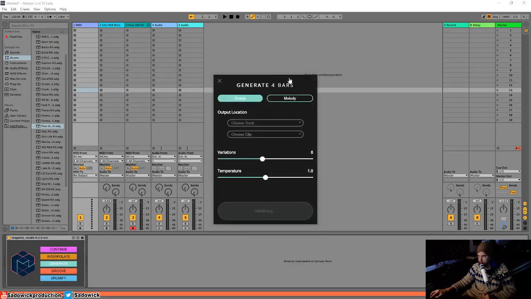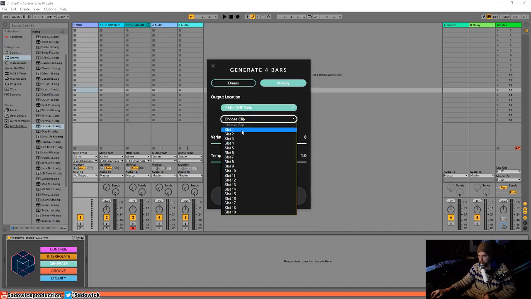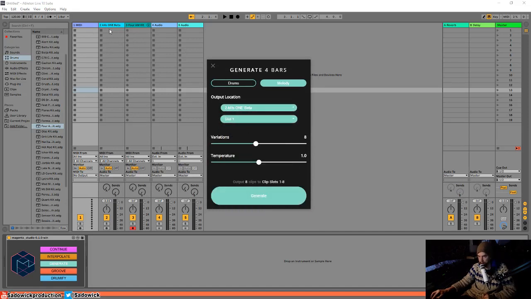and it'll open, and I want to generate a melody, right, on the track kilohertz 1. It's a pretty cool synth. Choose clip slot 1, so it'll start at slot 1 and then continue from slot 1 to 8. I can create more or less variations, and the temperature is, I guess, a more random kind of control. So you can make things less or more random. It's actually pretty cool. So we'll hit generate, and you'll see it.